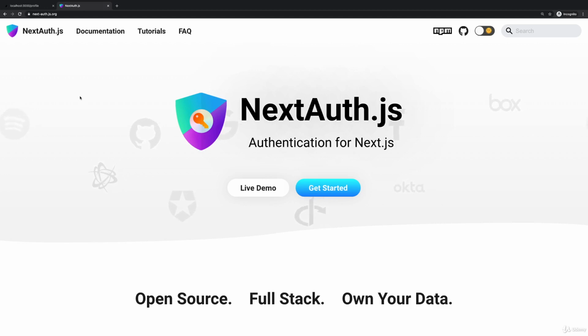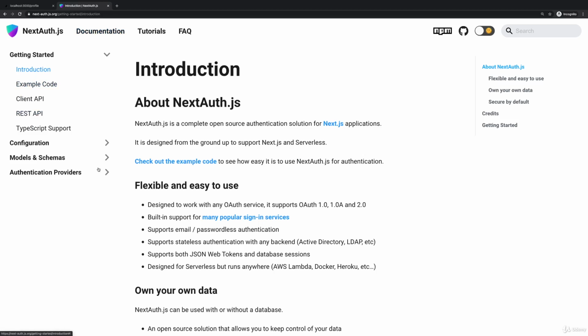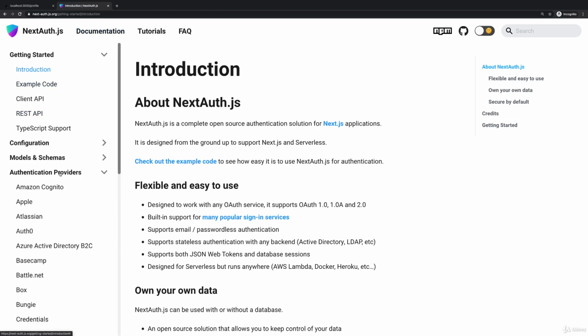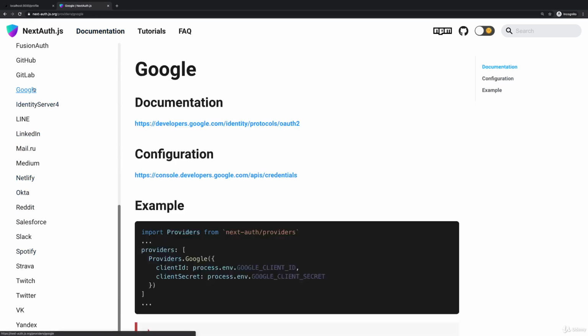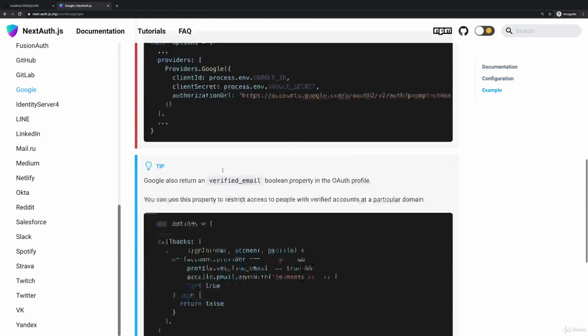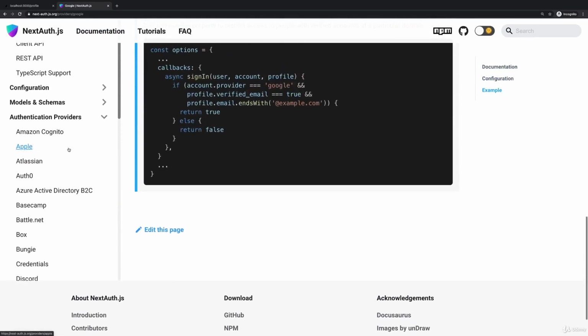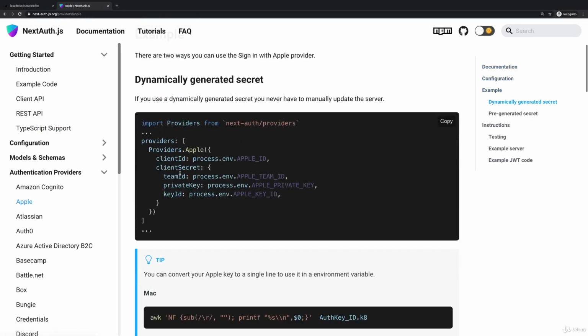So you're not just limited to your own email and password combination. You can also easily add sign in with Google or Facebook or Apple or whatever you want with NextAuth. The documentation, of course, is the place to go. And there, if you click on authentication providers, you see a list of supported providers. And if you click on one, you'll learn how to implement authentication with that provider. So that is something you absolutely can do.